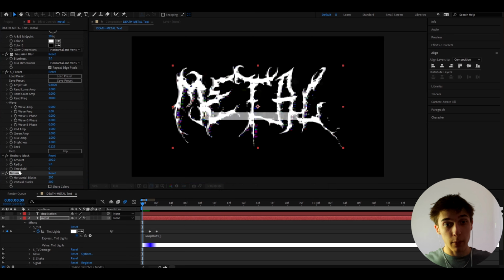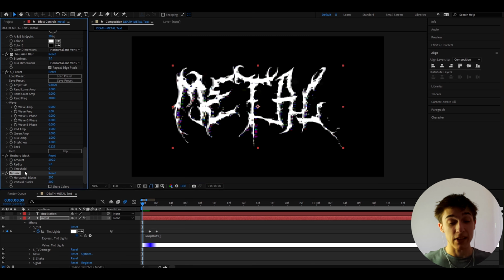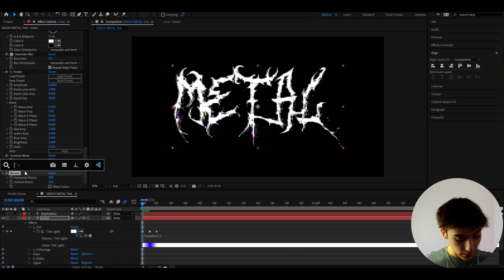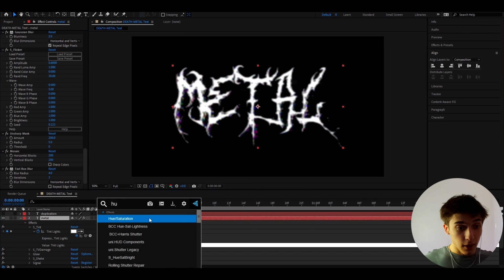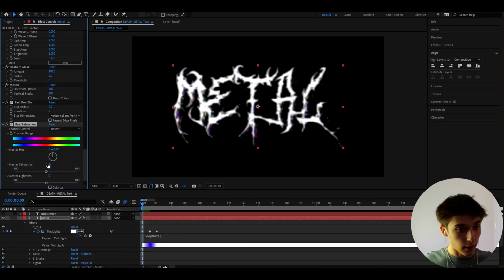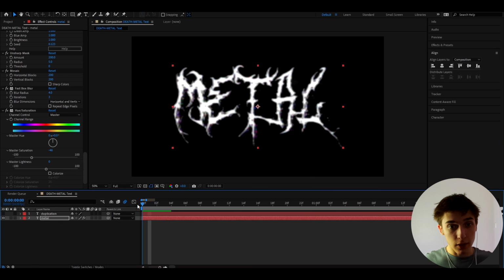Now we add mosaic to damage the quality a lot. As you can see, that is damaged incredibly, but now we can also add fast box blur to hide the damage a bit more. So I'm going to make the blur radius 4. Alright, and now let's add hue saturation. And here I like to decrease the saturation to something like -46 to make it a bit darker. And now we pretty much have made this crazy text.